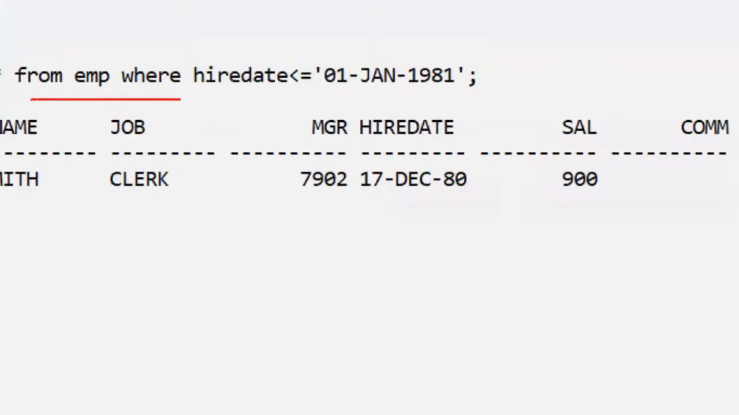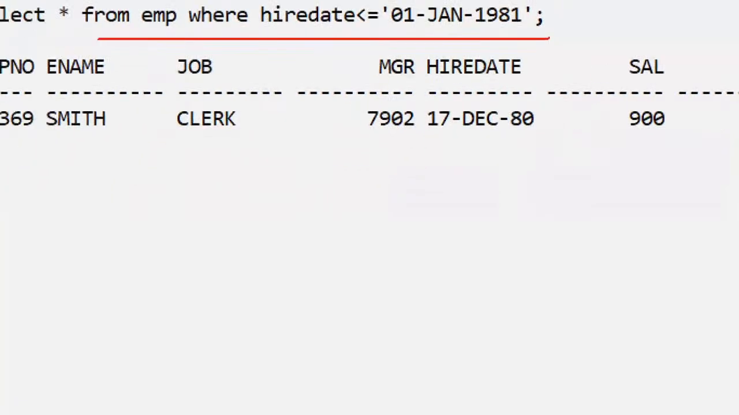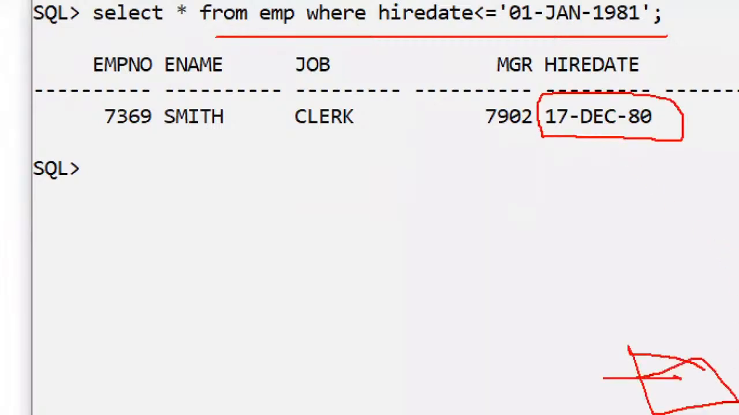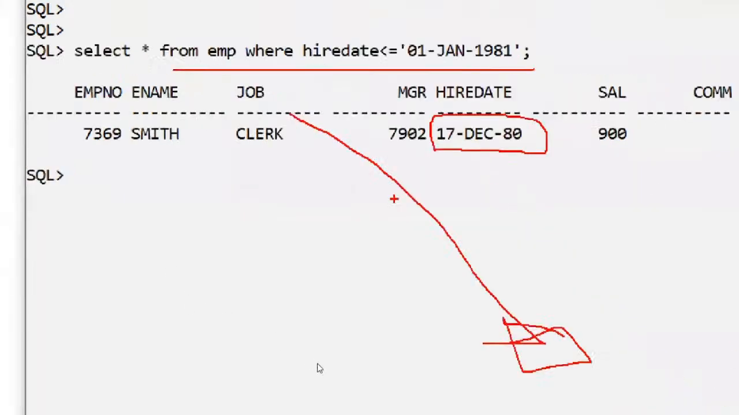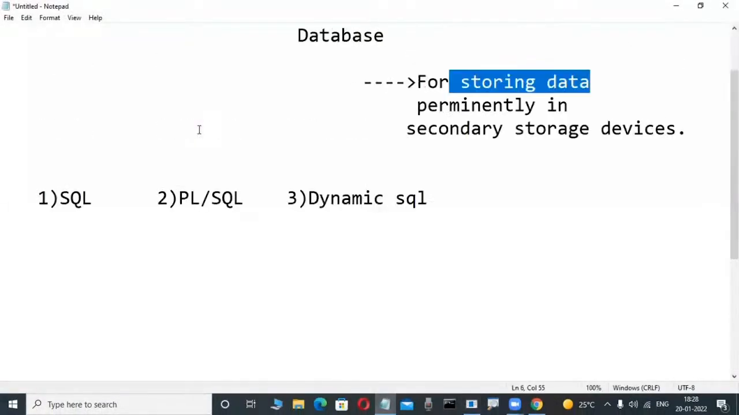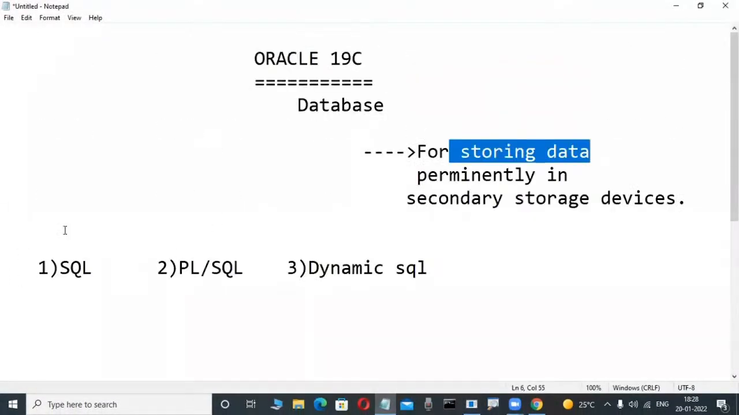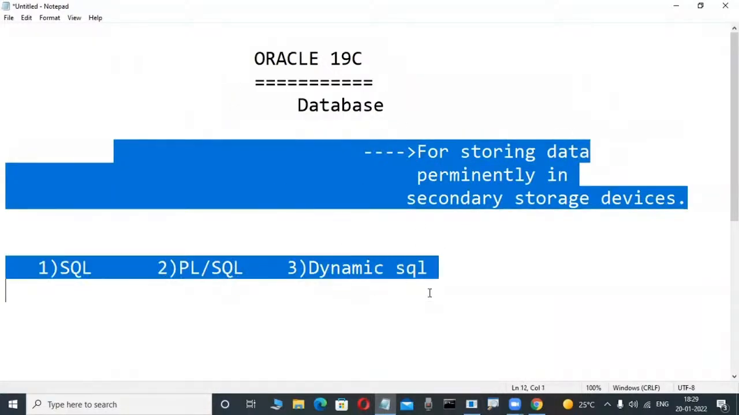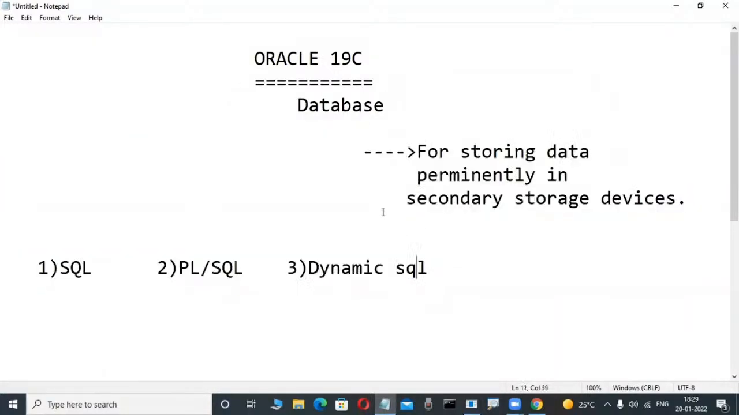With just a single line of code, the employees who joined before 1981 are automatically retrieved from the database. That's why efficient data retrieval is most powerful. How are we achieving this? It is possible only through these databases and through these languages.